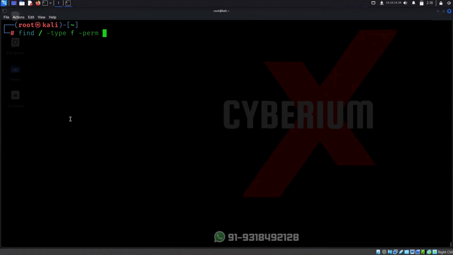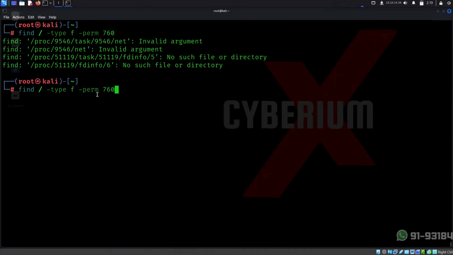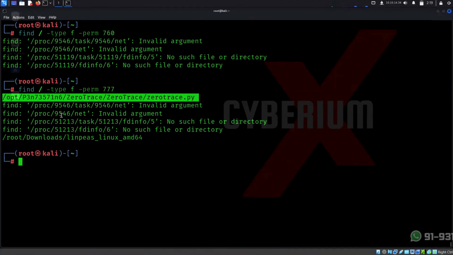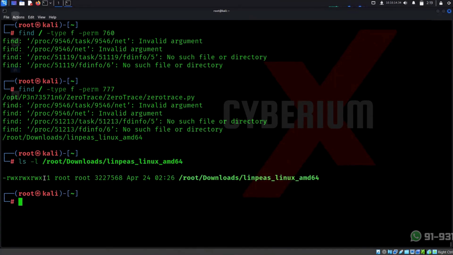So suppose that you know the permission. I know that the permission of the file is 760. So it will try to find all the files in my system which have the permission 760. For now, we are not getting anything. Let's try to change it to some other value like 777. So you can see you got this file which is having permission 777. You got this file which is having permission 777. You can confirm the same also by running the ls -l command, and you can see they have 777 permission.